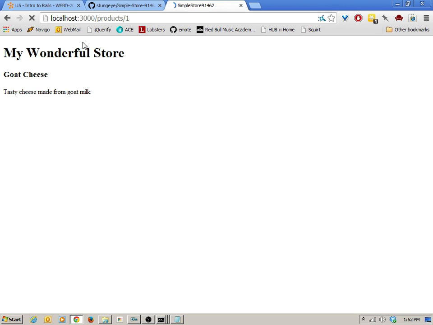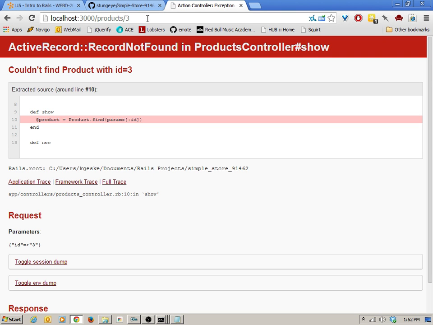So there's 1, goat cheese. 2 should now say cow cheese because that's product number 2. There's cow cheese. And 3, well, there is no third record in my database, so I get a record not found, giving me an indication as to where that happened. This is in development mode.